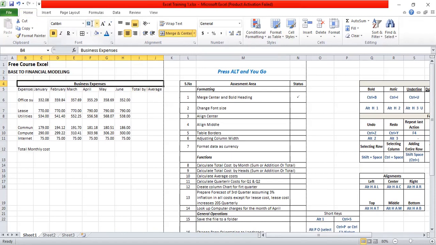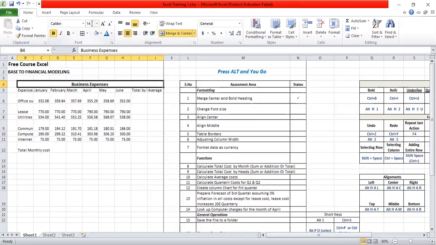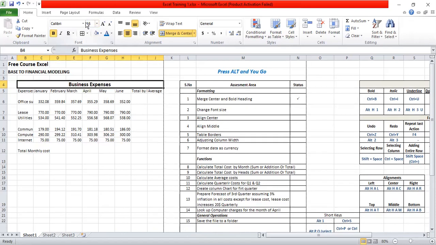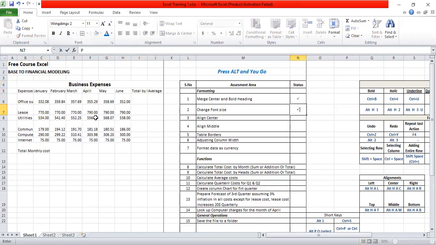you want. For example, if I want font size 14, I can just type 14 in the cell so that the font size will become 14. If I want it to be 16, I will just select it and press 16, enter. The font size is 16. So I have also played with the font size.